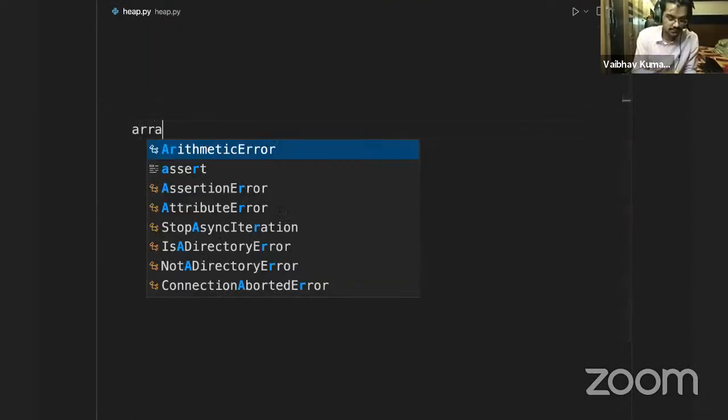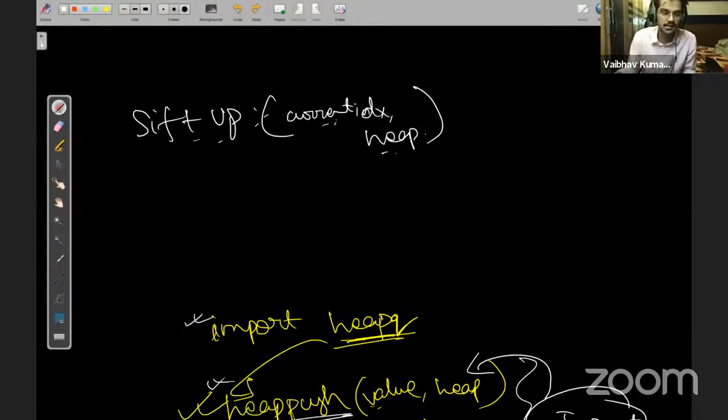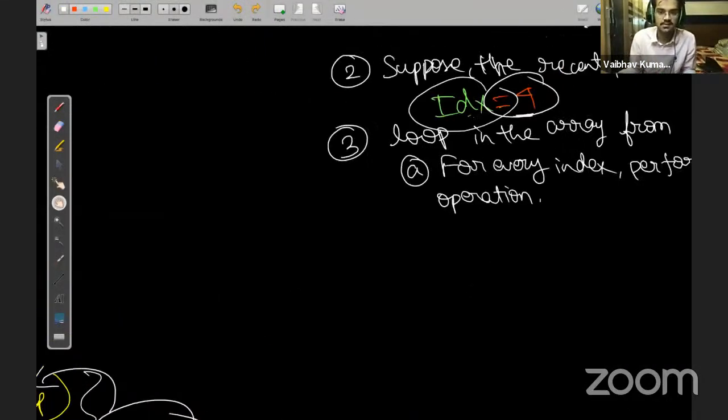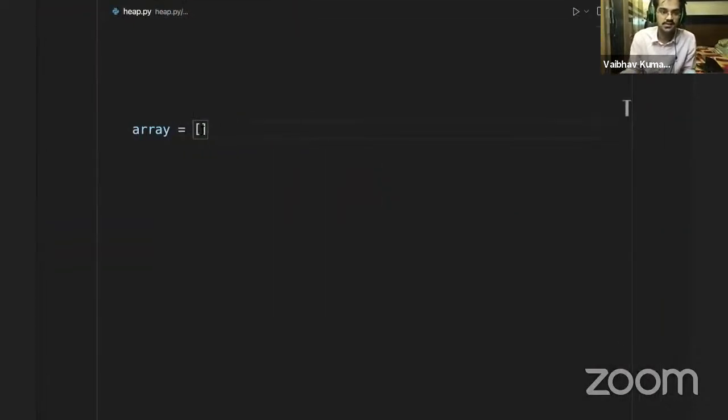Suppose an array is given, and suppose the array is following the min heap property as well. So maybe I can just take this array itself. It's not an issue. If I just take this 3, 5, 7, 9, 6, so it's something like 35796. I'll just leave it as of now. This is the array given here.